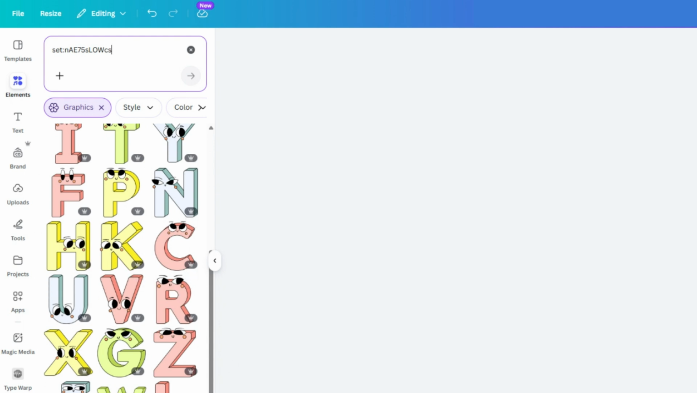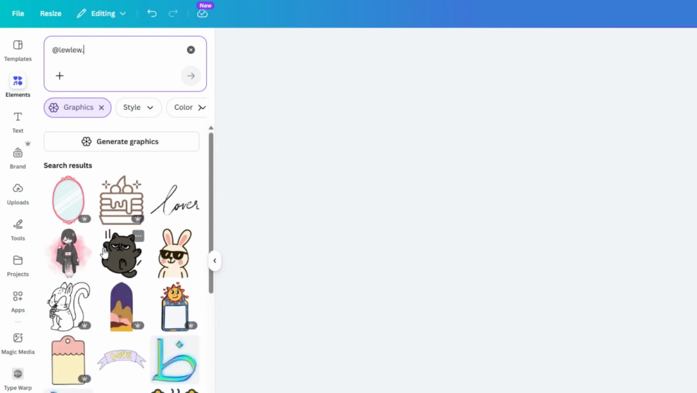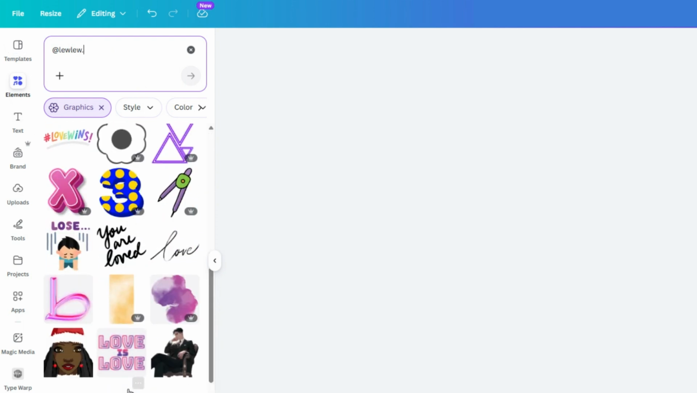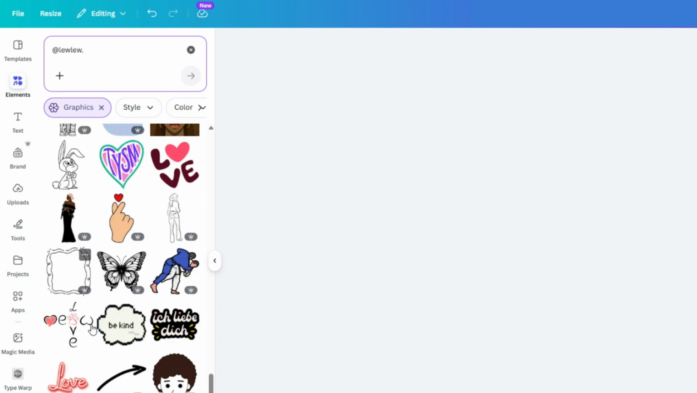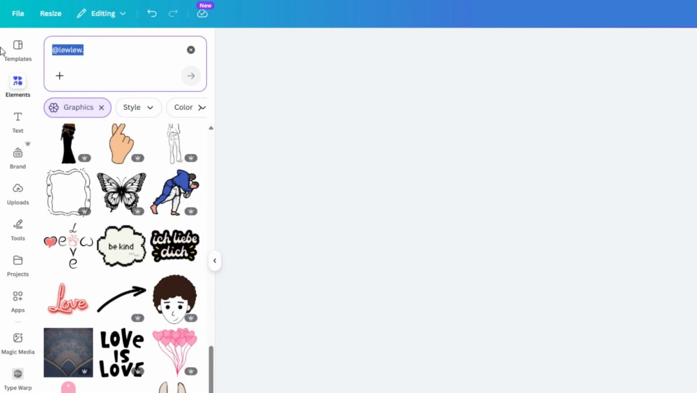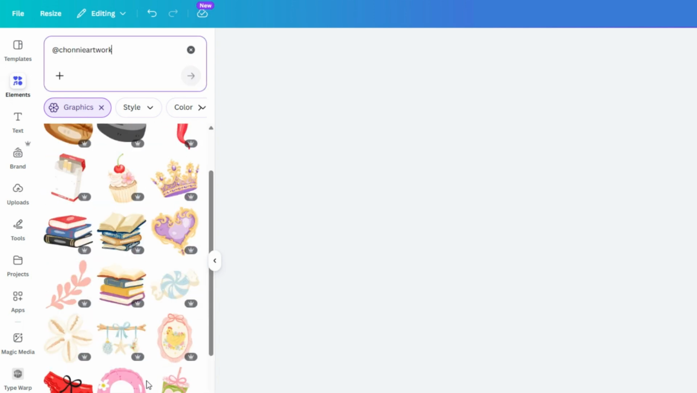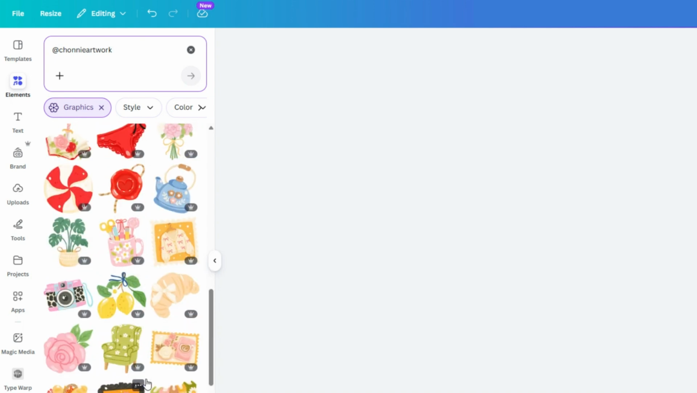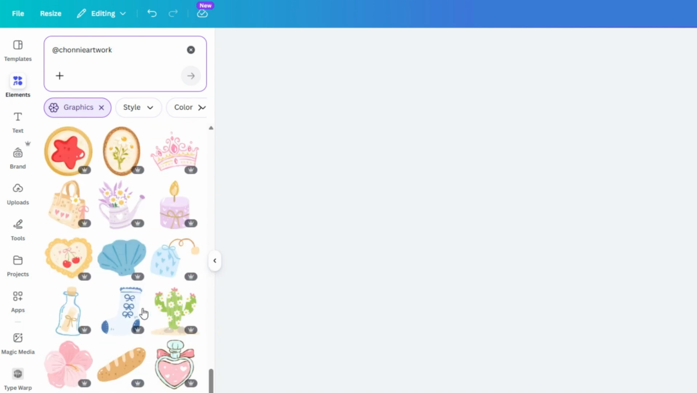You can also search for creators directly by using the @ symbol. Typing in @Lulu brings up their unique library of cute, minimal stickers. Finally, let's search for @Chani Artwork. This creator has a massive variety of adorable sticker-style graphics for everything from stationery to food.